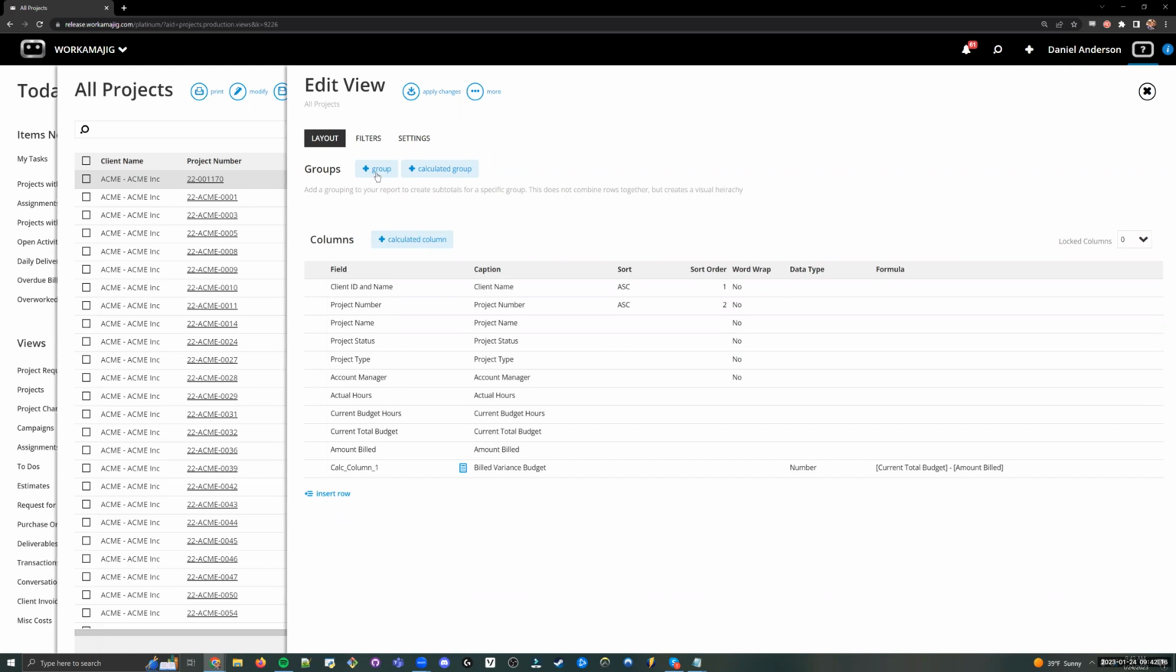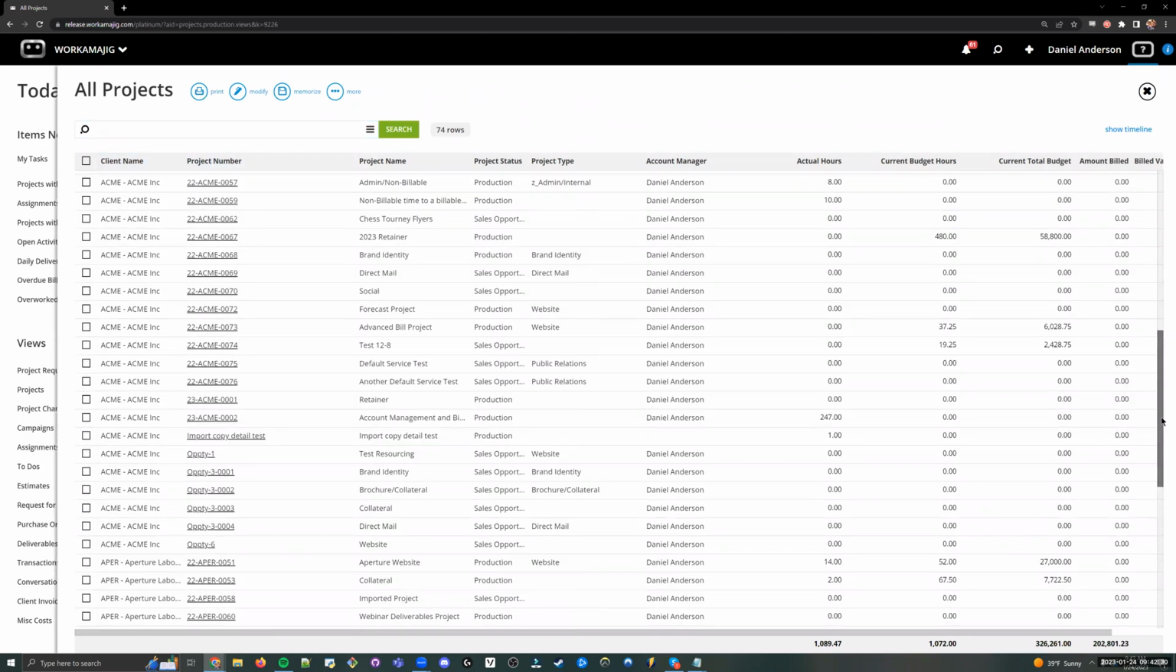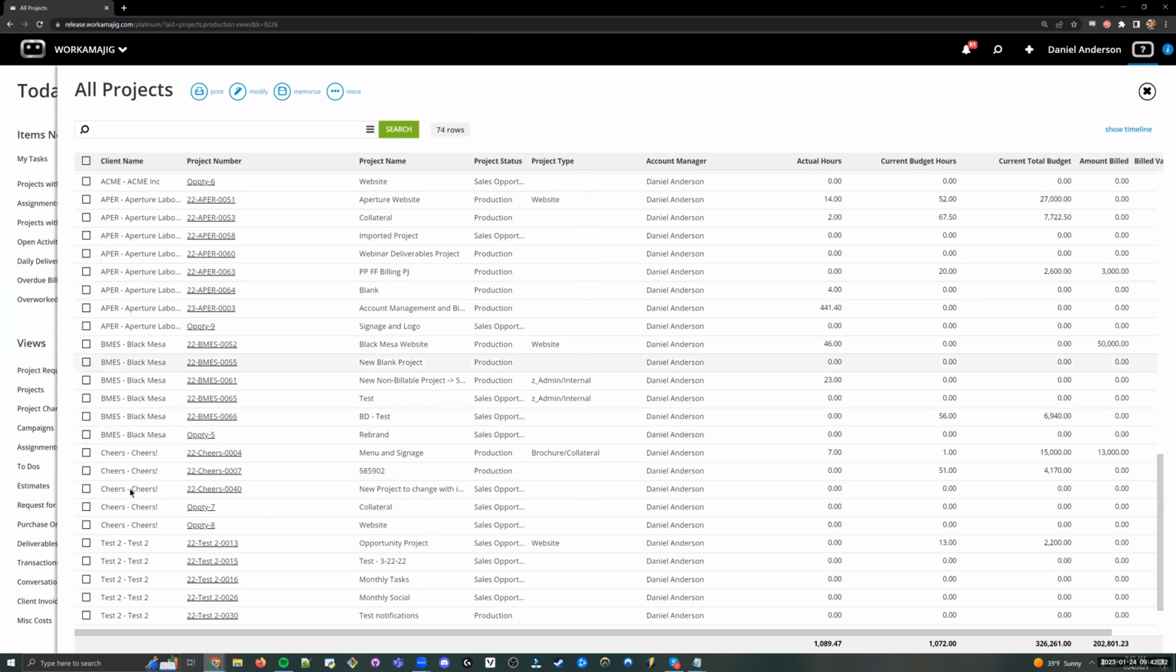And the other side of this are your groupings. And groupings are really useful, not just for readability for a report, but also to subtotal within a group. So you can say, you know what, I have all these projects here across different clients. All of these are Acme Incorporated, but I promise I have a few other test clients in here as well that also have projects open for them.